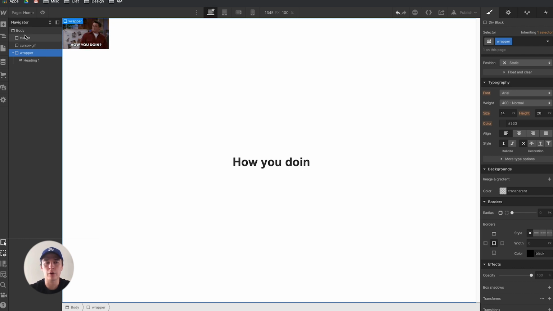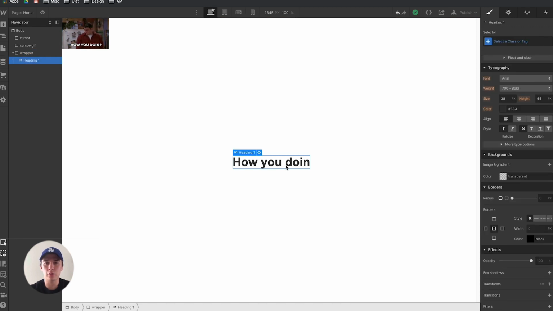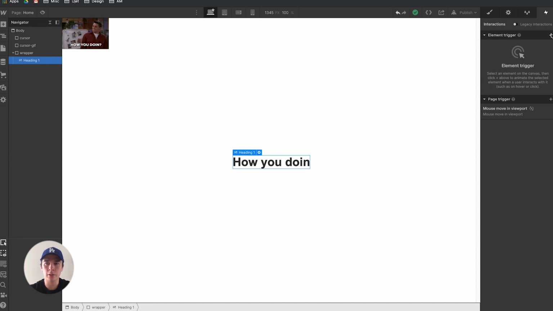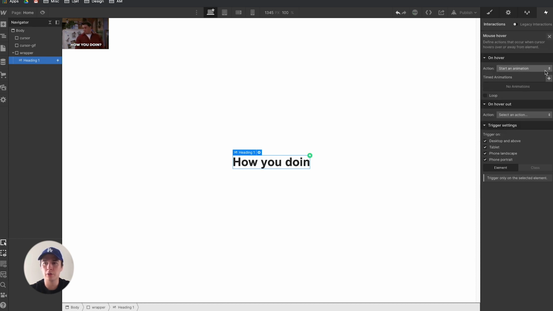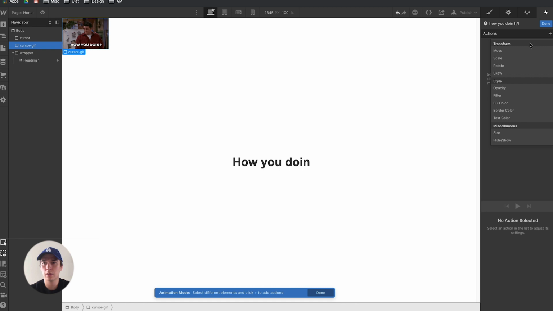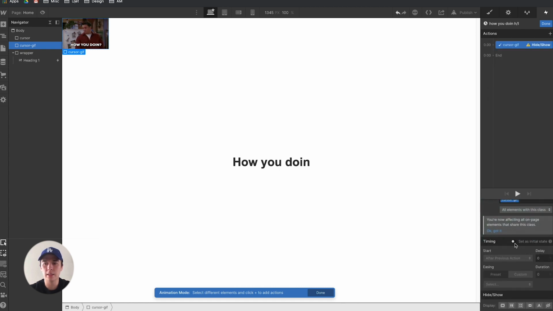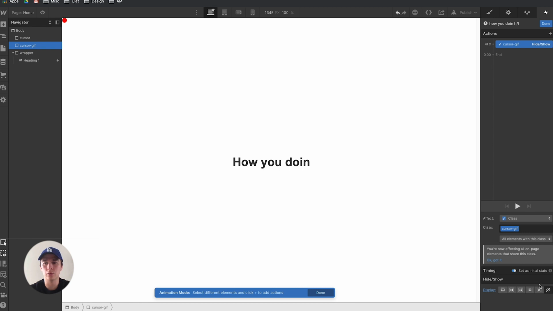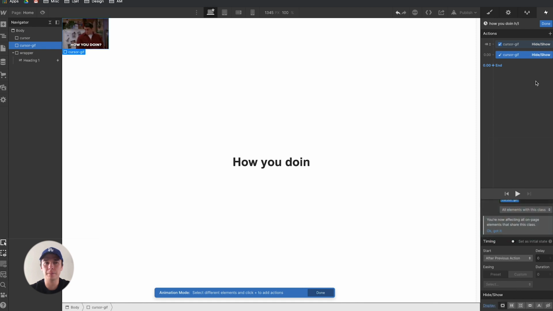So now we have to set up interactions once again. We're going to go to the "how you doing", because as I'm moving over the "how you doing", I want this GIF to start playing and to show up. So I'm going to click on there, and the element trigger is going to be mouse over, and I'm going to start a new animation, and I'm going to call this mouse how you doing over in, and I'm going to select the cursor GIF, set it to hide and show. As its initial state, I don't want it to show up, so I set it to display none. And now I'm going to go to the 0, hide and show, I want to display it.